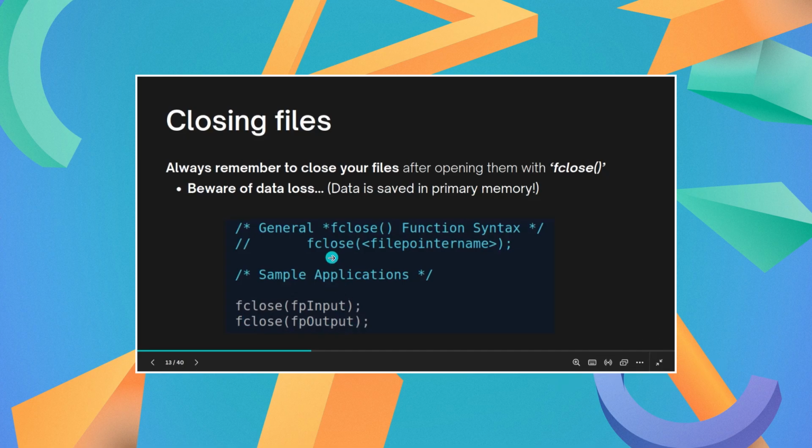Now, the syntax for fclose is, of course, the function name fclose, and then inside, we'll simply be putting our file pointer name. So in application, here's the keyword fclose, and then our previously defined file pointers, fp input and fp output. By simply putting them inside the parameters, we're effectively closing the files. And therefore, we can rest assured that we won't be having any data loss any longer.